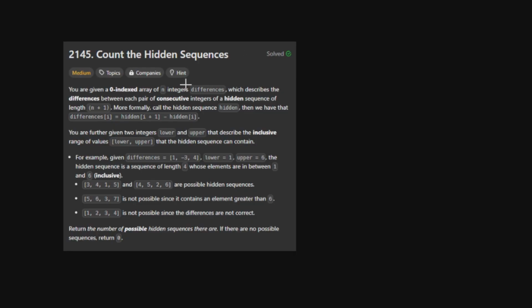So we're given an array with differences between consecutive numbers, and we're also given two values, a lower and an upper. And our job is to return the number of hidden sequences that we can create such that every value in the sequence is in between lower and upper. So let's see what this means.